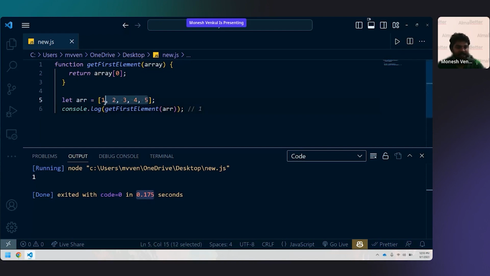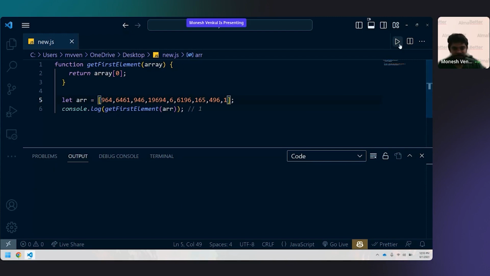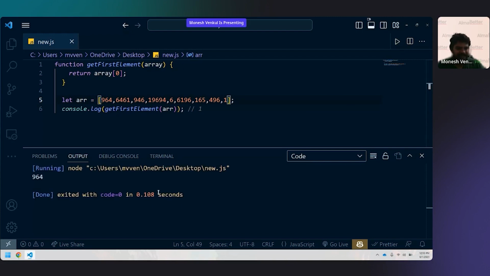Now I will change the array. Let's say some rubbish I have typed. Now if I run the code, it's still 0.1 second. That's 75 milliseconds, it is fine, no matter. Even so, I'll give a big array. See what happens.